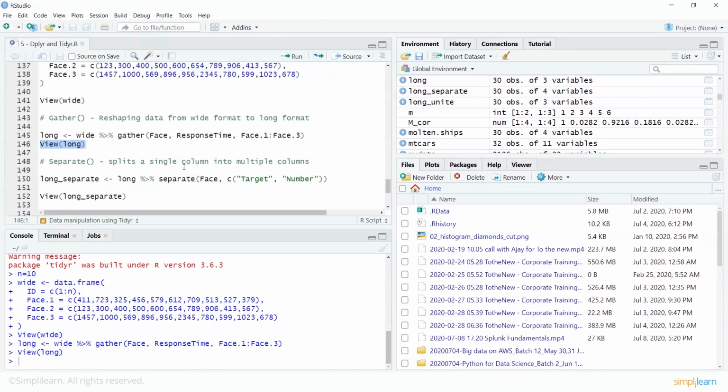Now sometimes we may want to use a separate function. The separate function is basically splitting a single column into multiple columns, which we would want to use when multiple variables are captured in a single variable column.